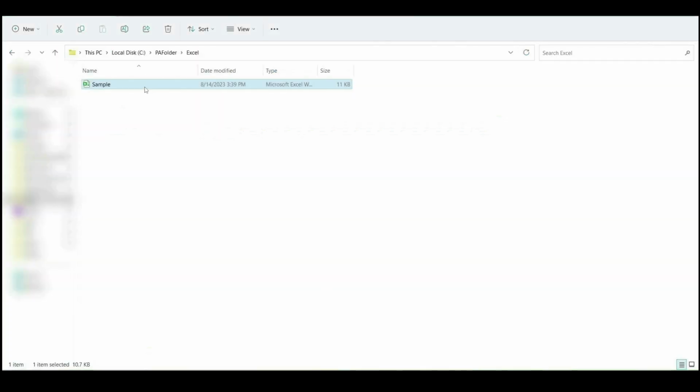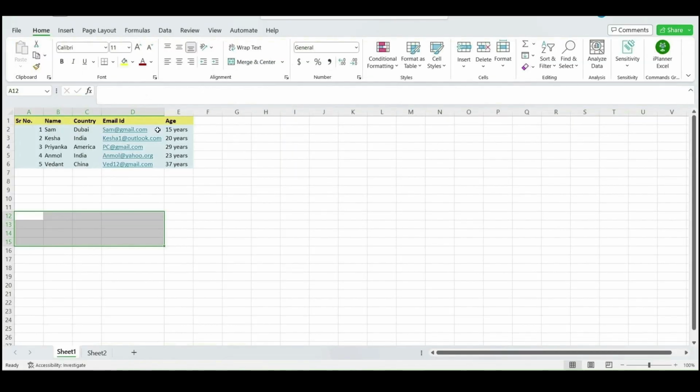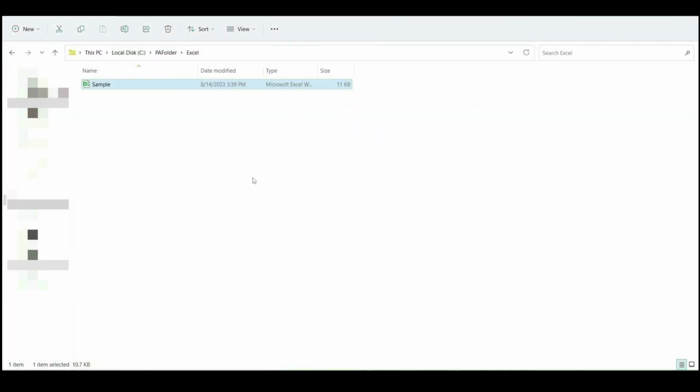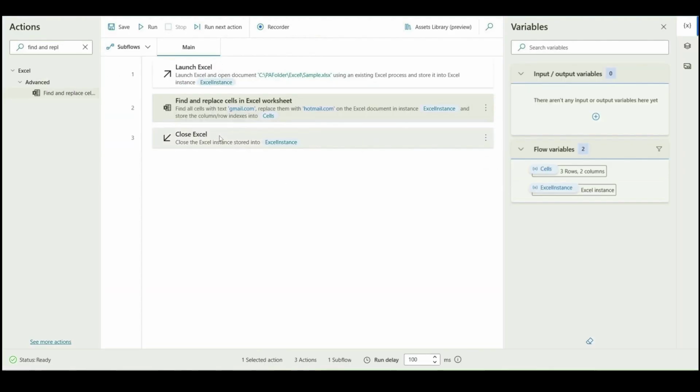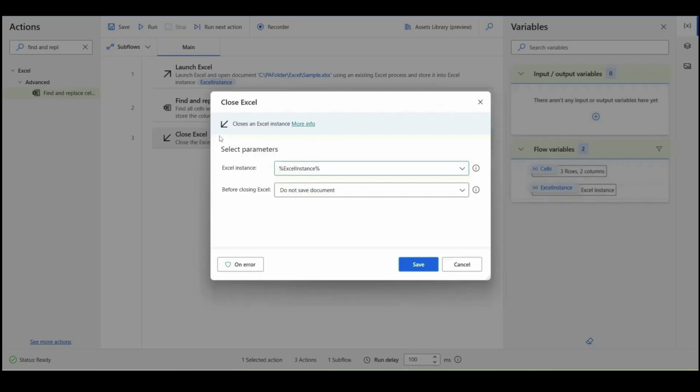Execution is complete. Let me open the file for you. Oops, I know what is the mistake that we created here. We didn't save the file. You must be wondering why it didn't save, right? Even I missed it.